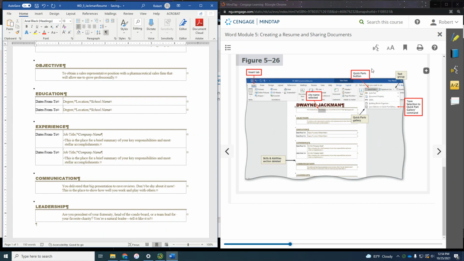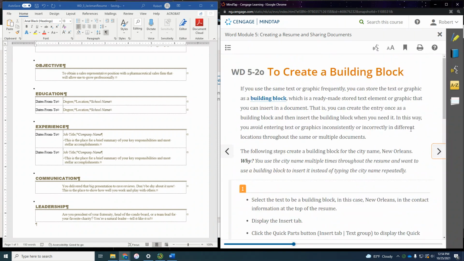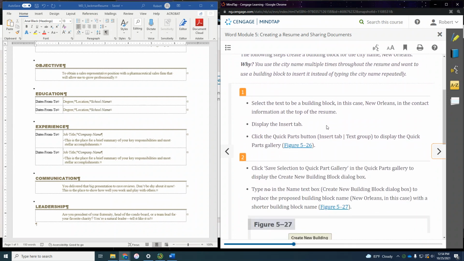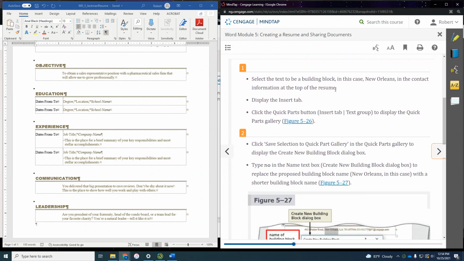This quick parts gallery is for the next page. This says to create a building block. If you use the same text or graphic frequently, you can store it as a building block, which is a ready-made stored text element or graphic you can insert in this document or any other document. So once you create it once, you put it in the building blocks and you can use it over and over. So step 1, select the text to be a building block.